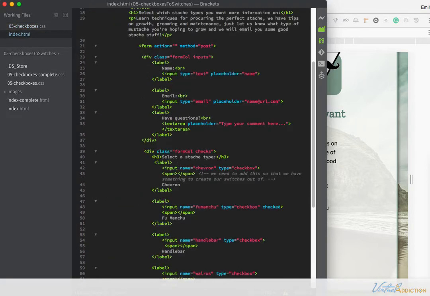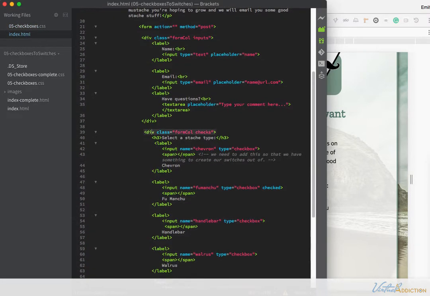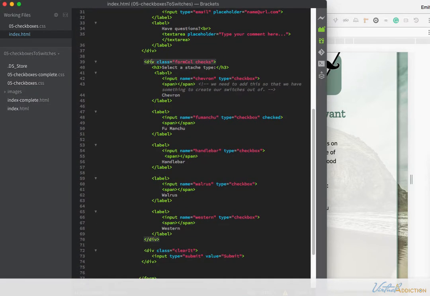So if I go into my HTML and I look into the checks section of our page, you can see that we currently have a label tag. It wraps around the input field that has a type of checkbox. And I've already added a span tag that follows the input tag. I've added this to every single checkbox set. The span tag is going to be the hook that we're going to use to create the switches out of. So after the input field, make sure that you add a span tag to each of these label sets.